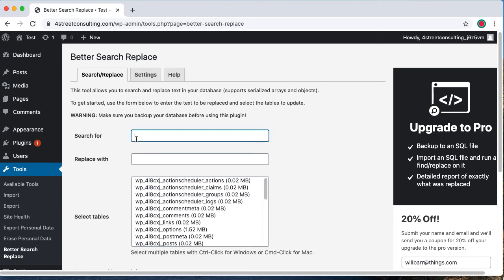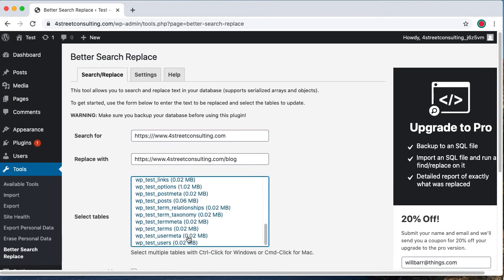Step 8. In the first field titled Search For, enter your current URL, for example, https://www.fourthstreetconsulting.com. In the second field titled Replace With, enter your new URL, for example, https://www.fourthstreetconsulting.com/blog. Step 10. Select all tables.